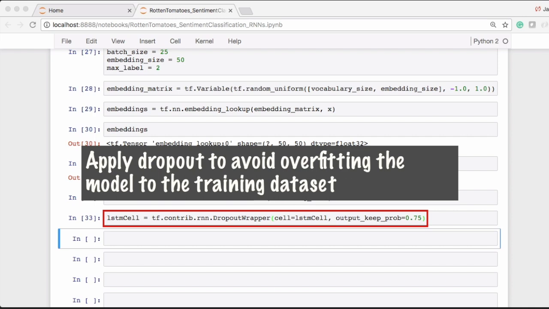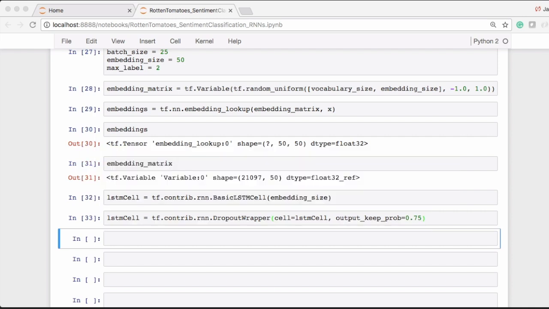We'll apply a dropout layer to avoid overfitting our model to the training dataset. Applying dropout to our LSTM cell is very easy. We simply call the tf.contrib.rnn.DropoutWrapper, pass in the original LSTM cell, and pass in an output keep probability, which is 0.75 in this case. This keep probability indicates that a neuron in our recurrent neural network has a 75% probability that it will be active. There's a 25% chance for every neuron to be turned off at any point in the training process. A different set of neurons will be turned off at each epoch, and this is what forces the neural network to learn new patterns in the data.